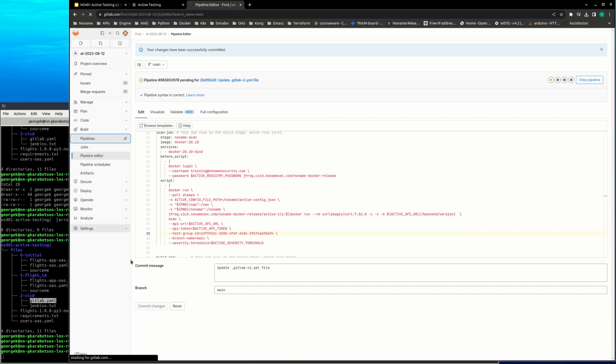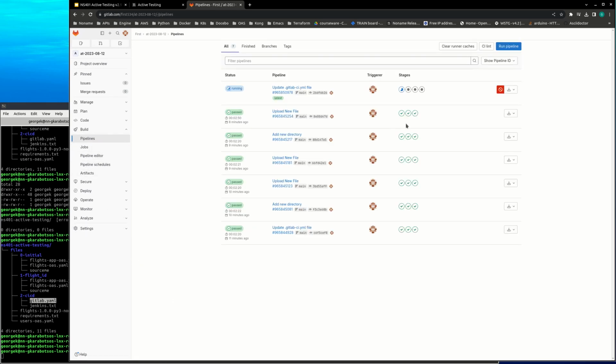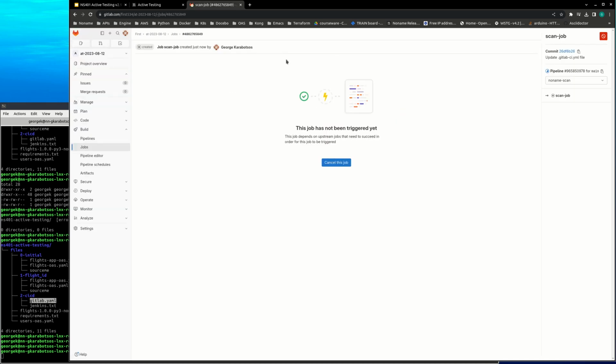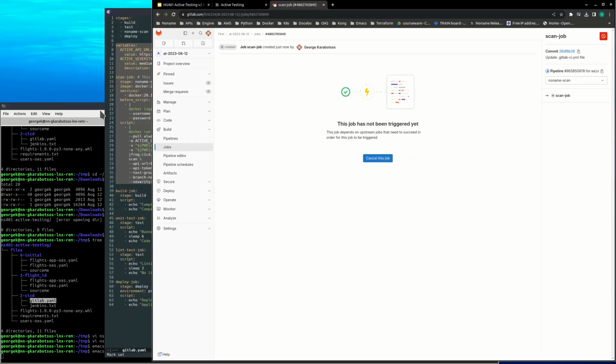Head back to the pipelines. Select the no-name scan and select the scan job. And now wait until we see the terminal providing us with the result. Now, I'm not going to wait here indefinitely. What I'm going to do is resize it a little bit.